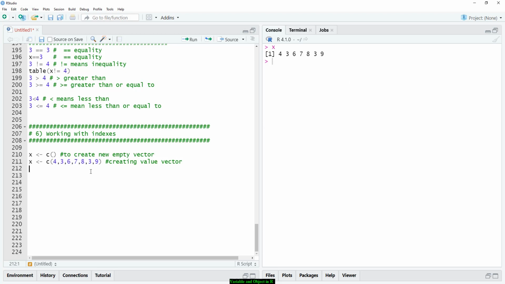So in R, if you want to find the position, let's say finding a value in X, let's say we want to find position number 1. So we just type X with the bracket 1. So it will appear 4. 4 means the value of element number 1.